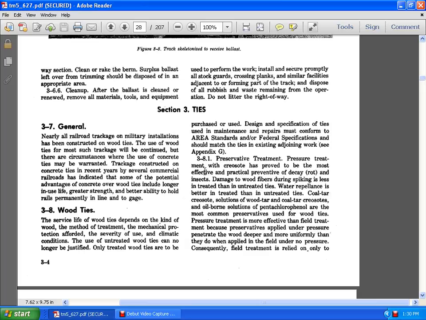Preservative treatment. Preservative treatment of ties has been proved most effective, particularly to prevent decay and rot. Damage to the wood fibers during spiking is less in treated than in untreated ties. Water repellency is better in treated than in untreated ties. Coal tar creosote, solutions of coal tar, and oil-borne solutions of pentachlorophenol are also used as preservatives.